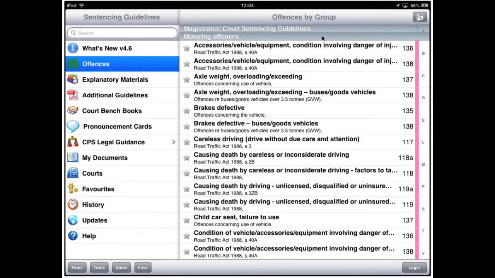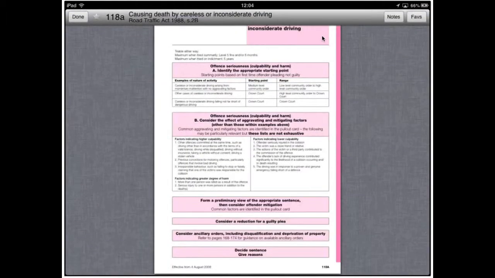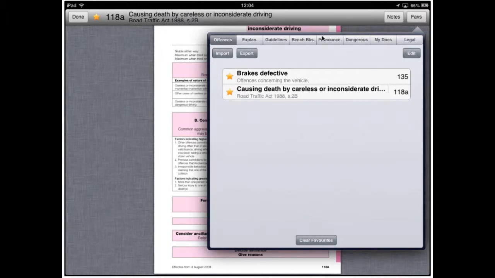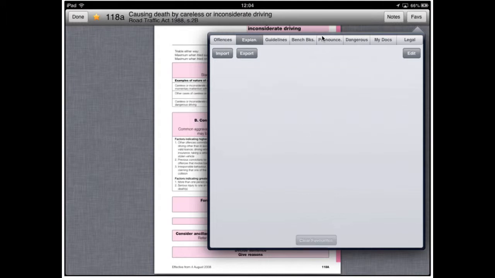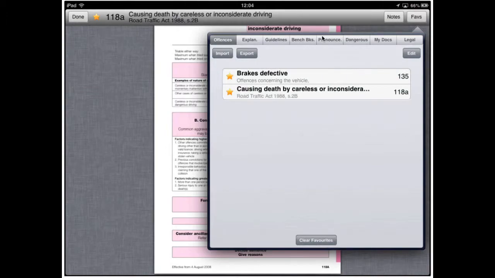Selecting a star against an offence, either from the offence index or from the offence viewer, will place that offence into your list of favourites. We have a list of favourites for the various sections within the application. So far we've just made favourite offences.